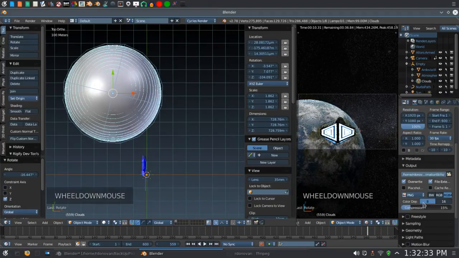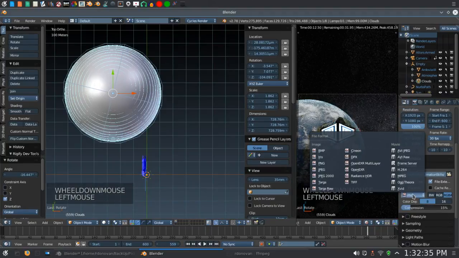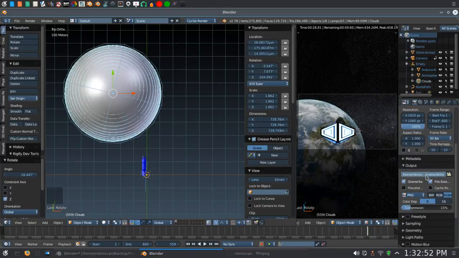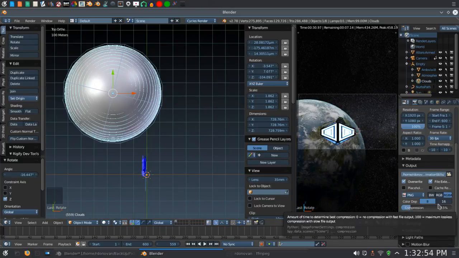I went to PNGs. You have numerous other formats that you can use for this. You can do OpenEXR or OpenEXR multilayer if you've got a ridiculously large amount of hard drive space, because those are huge files. I just went with PNGs. They're good enough. They're not too big, and they get the job done. I went with very little compression, 15%.